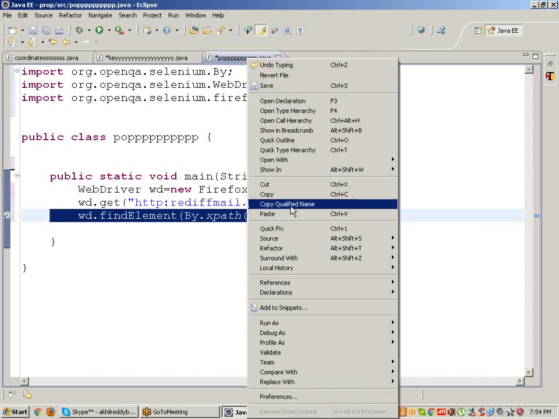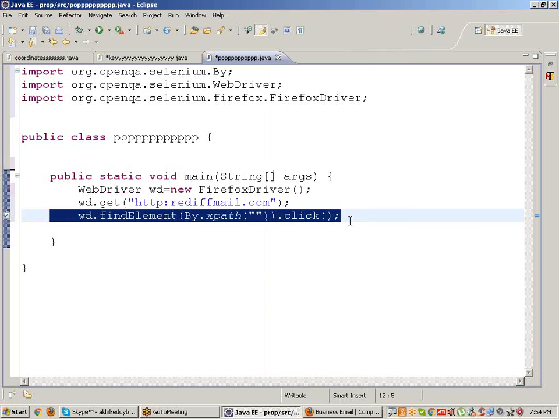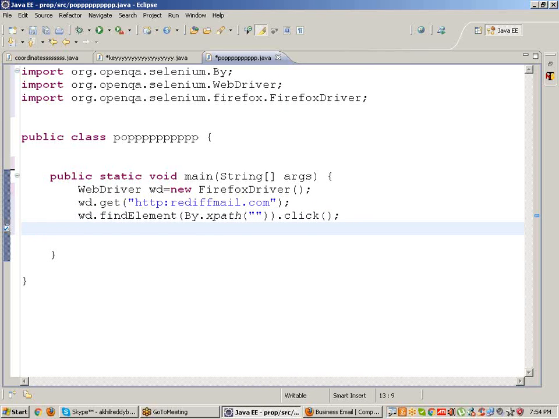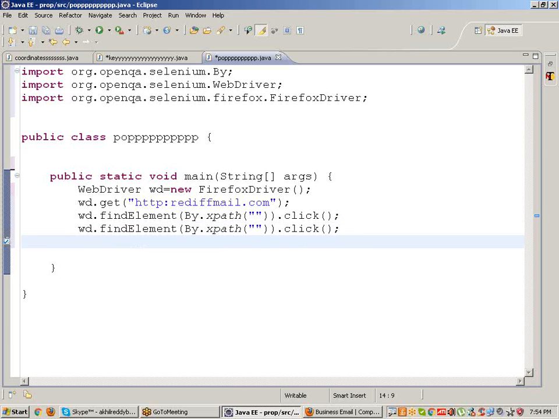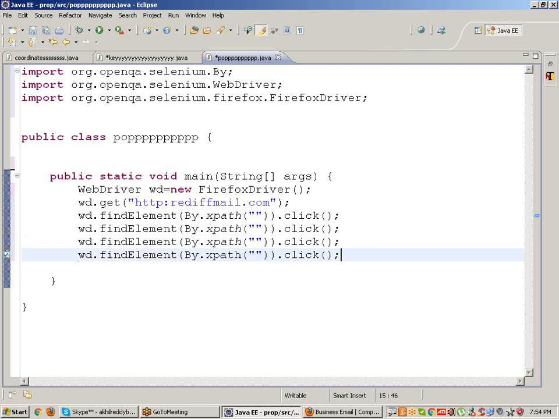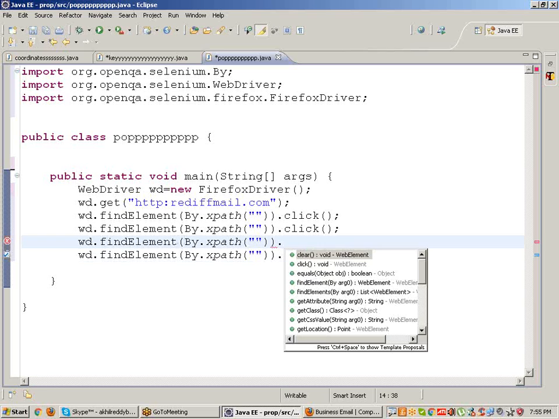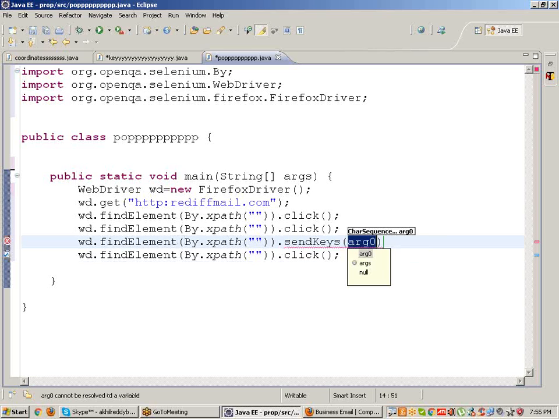Copy, paste. First company mail, then the sign in button, and I'm entering the username here. So send keys, I'm giving the username triple A. Directly I'm clicking on the sign in button, and automatically the pop-up window will come.